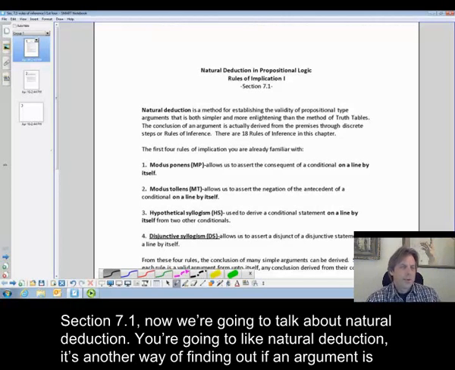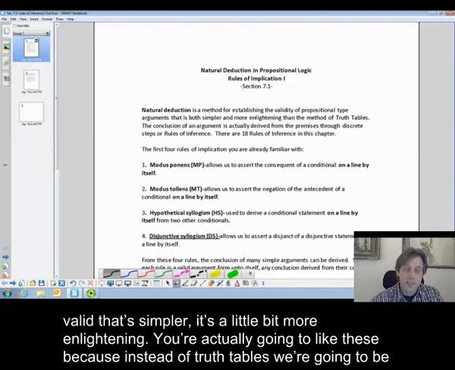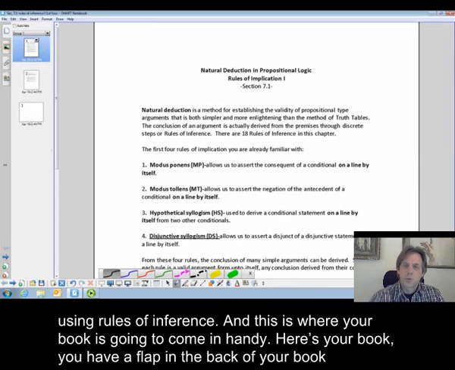Section 7.1, now we're going to talk about natural deduction. You're going to like natural deduction. It's another way of finding out if an argument is valid. That's simpler. It's a little bit more enlightening. You're actually going to like these because instead of truth tables, we're going to be using rules of inference.